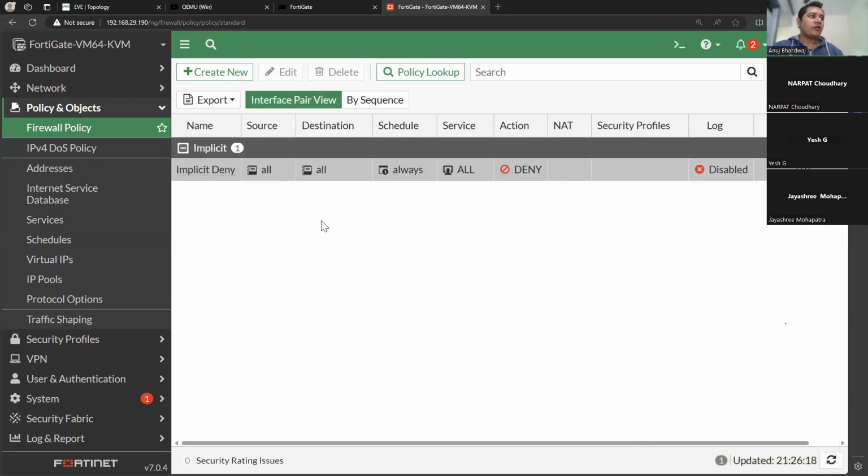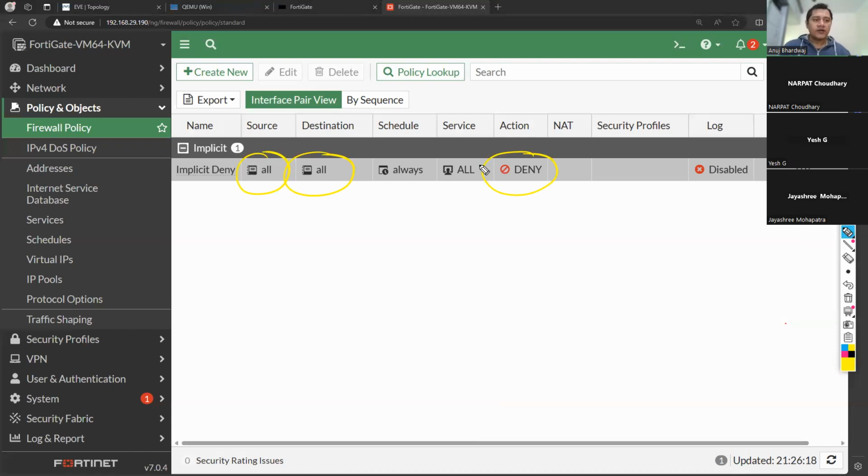Okay. So this is the default policy available in the FortiGate firewall, and it makes sure that no traffic is allowed from any source to any destination. This "any" is the Palo Alto concept. Here we use it as "all", but the purpose of both of them is the same. There's no change in that. It means that from all sources to all destinations, the traffic is denied. So whether you are coming from port one going to port two, or coming from port two to port one, whatever you are doing, the traffic is not allowed to pass through.